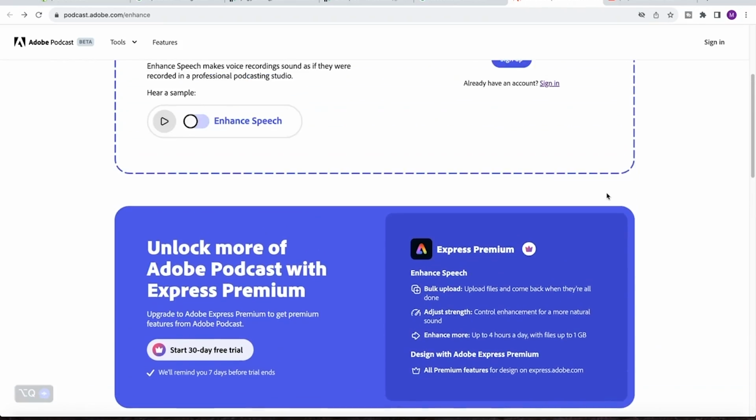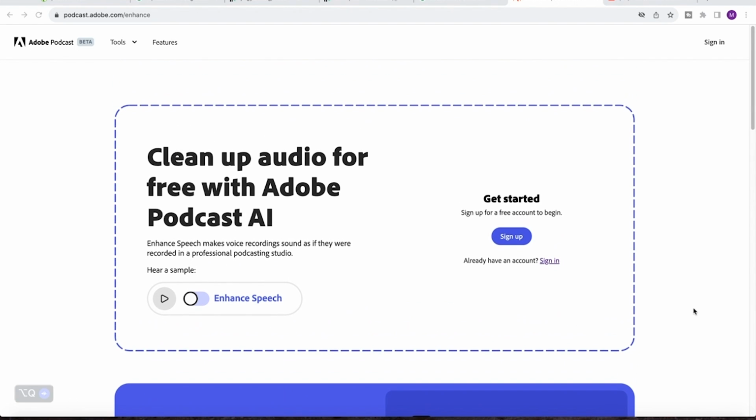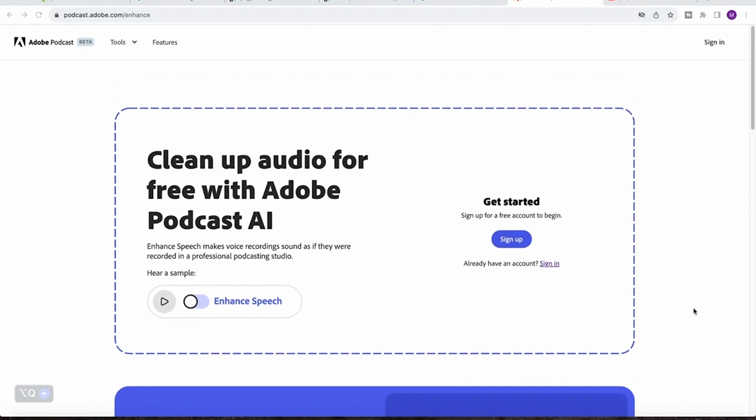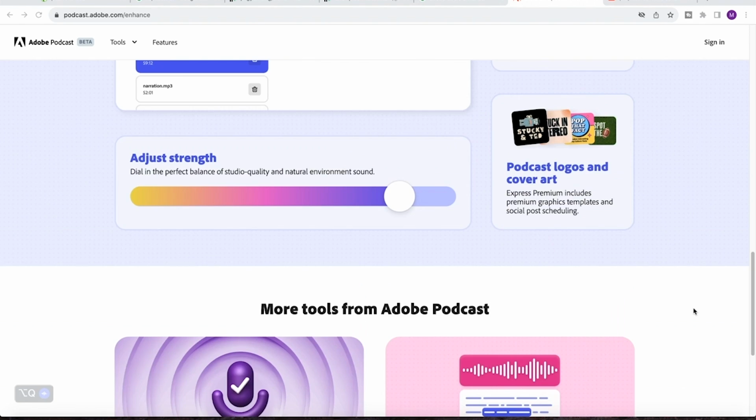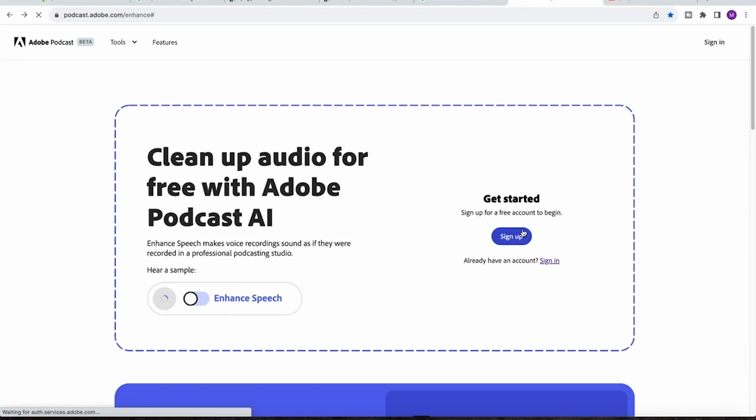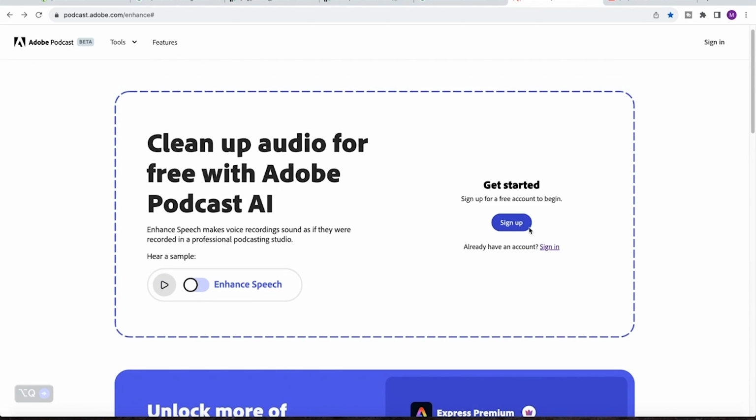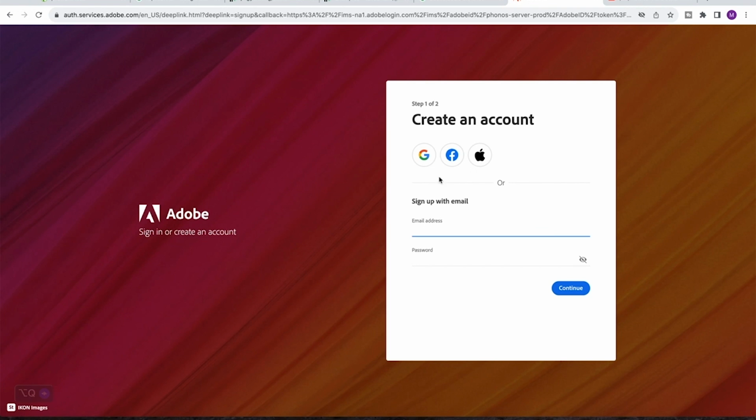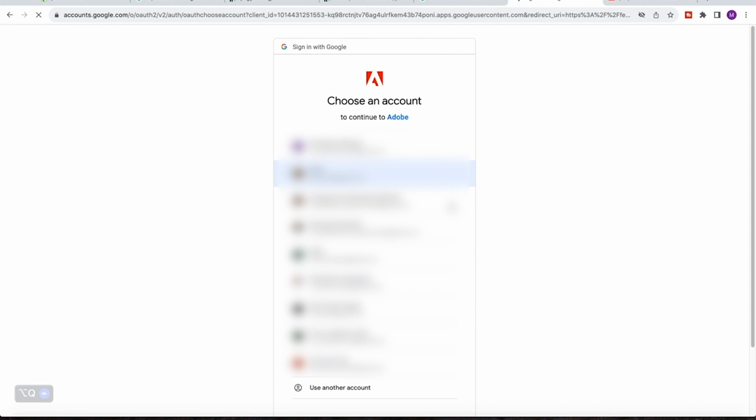So Adobe Podcast Enhancer is an AI tool that enhances your trash audio to something that sounds like your audio is being recorded in a professional studio. So you first of all would have to create an account by clicking on sign up. Then you can use either your Gmail, Facebook or Apple ID. For me, I would use my Gmail. Okay, so select any of them you wish to use, and then go ahead with the login. Your account will just take some seconds to be set up.